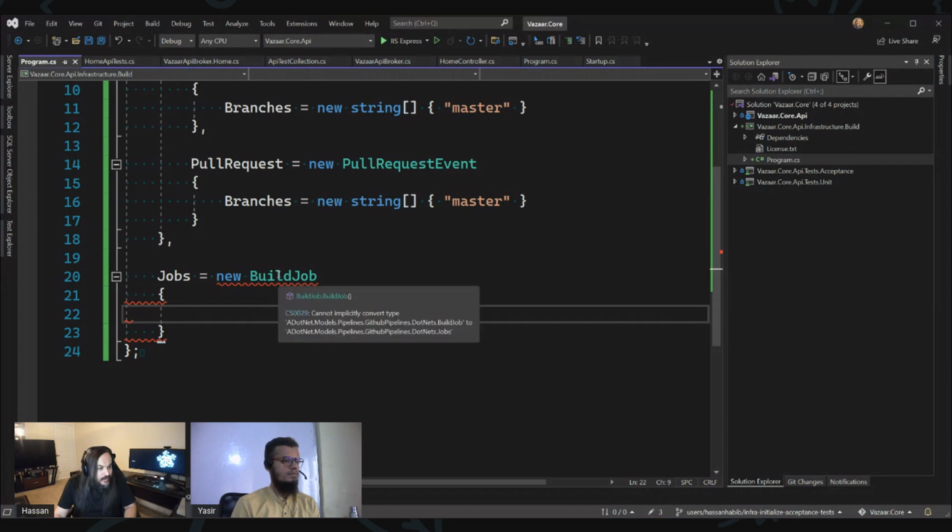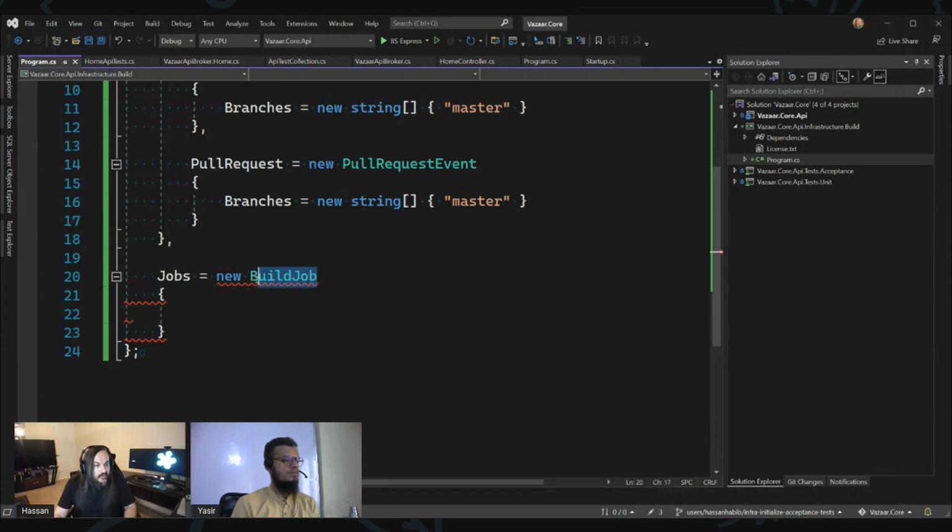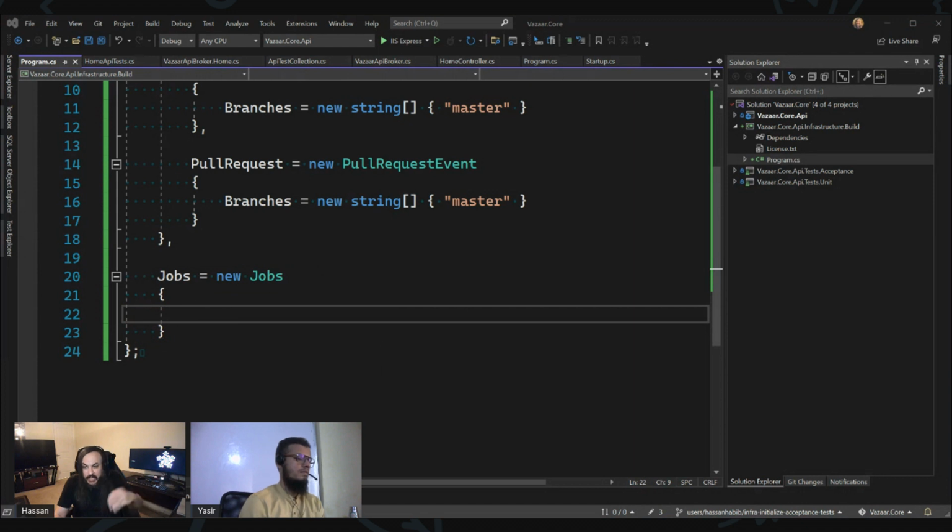Cannot implicitly convert. .NET. What version? So GitHub pipeline, that's good. Oh, sorry, new jobs like this. Okay, perfect. So new jobs. And then inside these jobs, I'm going to create a different kind of jobs, right? So this is build equals new build job.